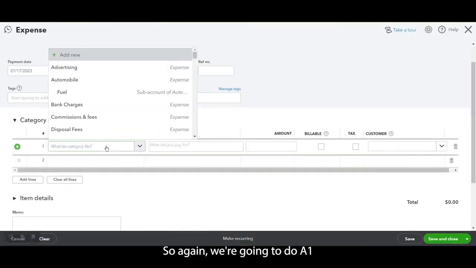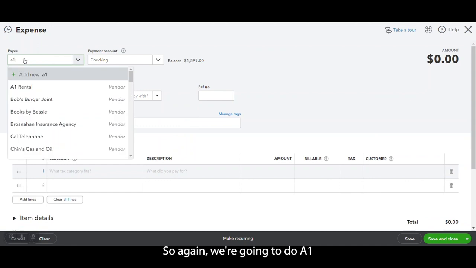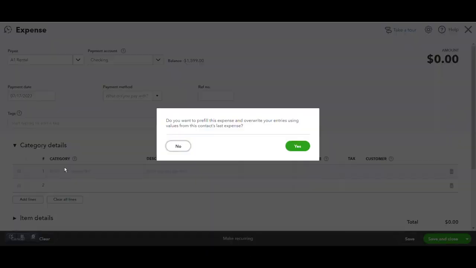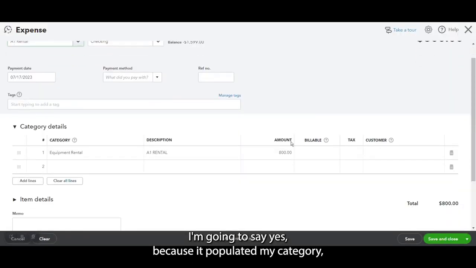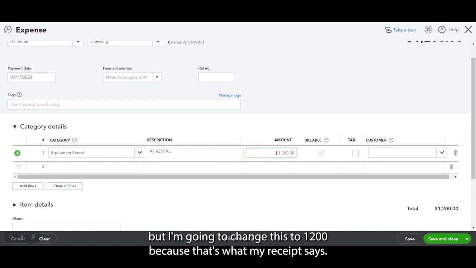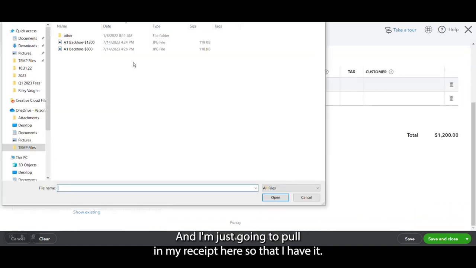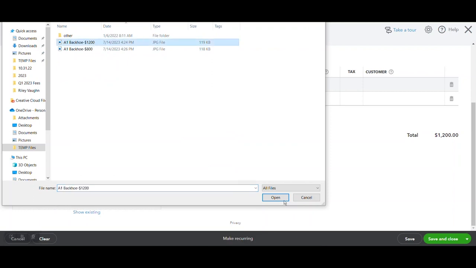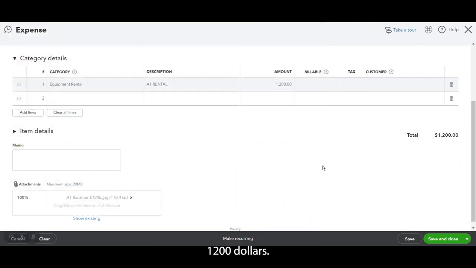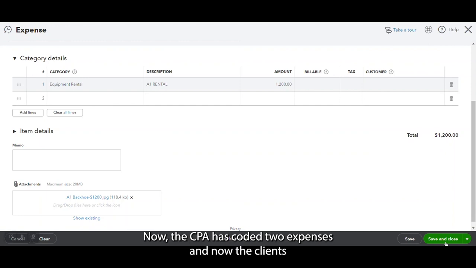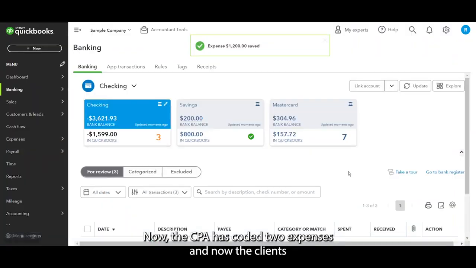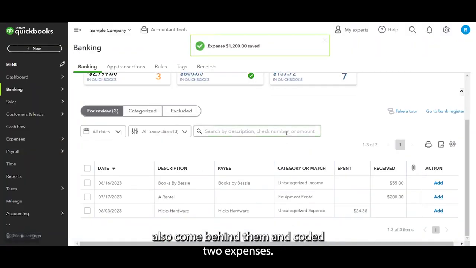So again, we're going to do A1. And it says, do you want to pre-fill? I'm going to say yes, because it populated my category. But I'm going to change this to $1,200 because that's what my receipt says. And I'm just going to pull in my receipt here so that I have it. All right, $1,200. So perfect. Now the CPA has coded two expenses, and now the client has also come behind them and coded two expenses.